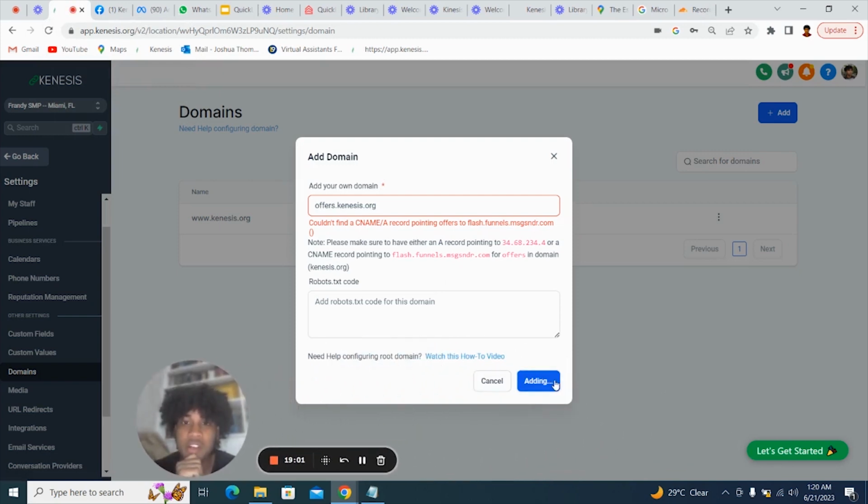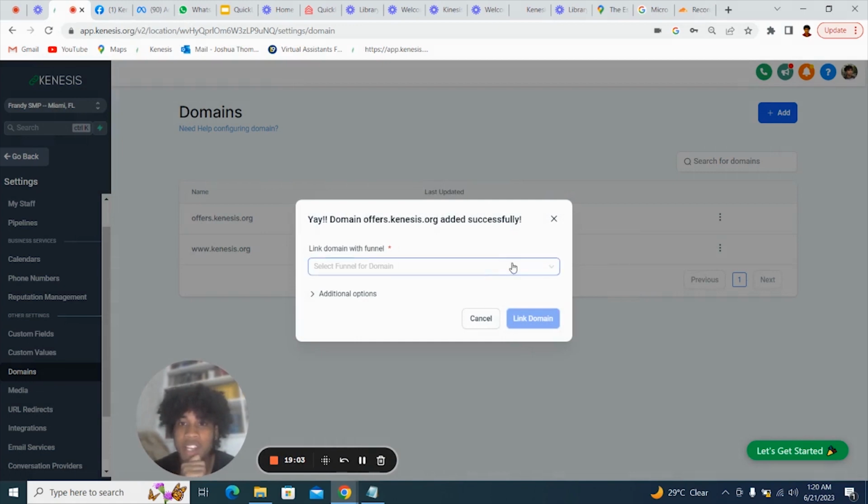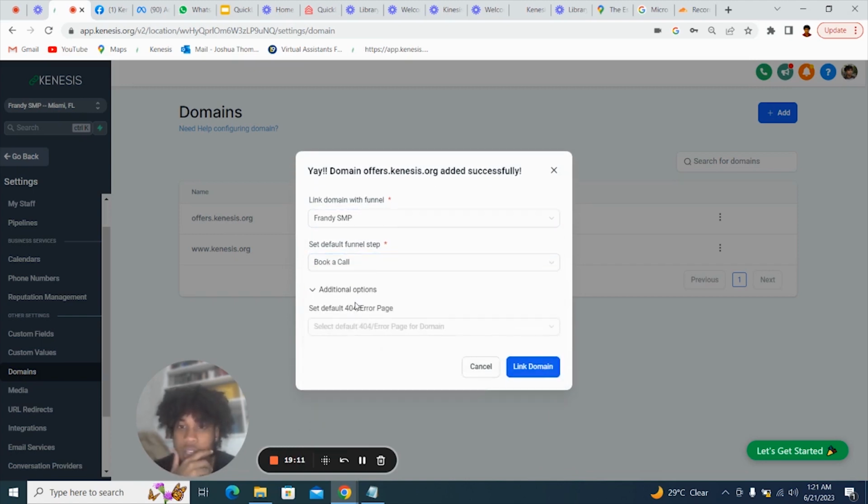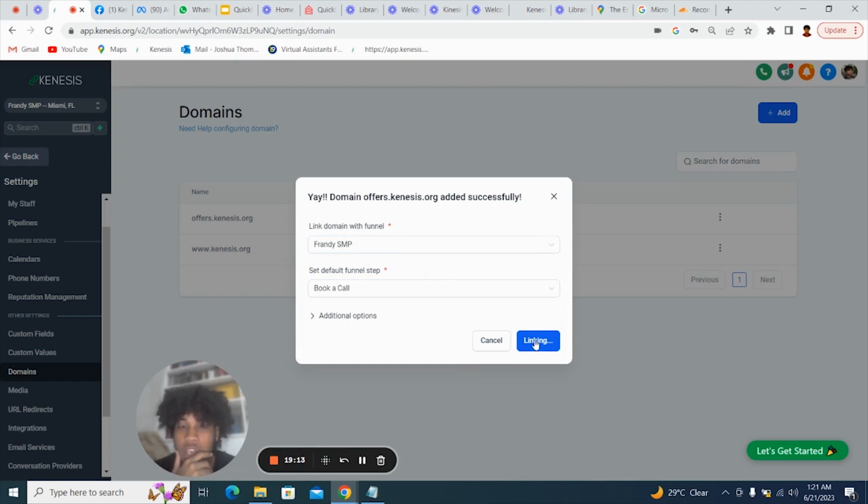So we press add, boom, it's added now, and then you can select where you want the domain to be sent to. So in our case, it's the booking page, and yeah, you can link the domain, and then we're all set. Domain is now linked. So that's where you make your subdomain, and then this is where we would link your calendar page.